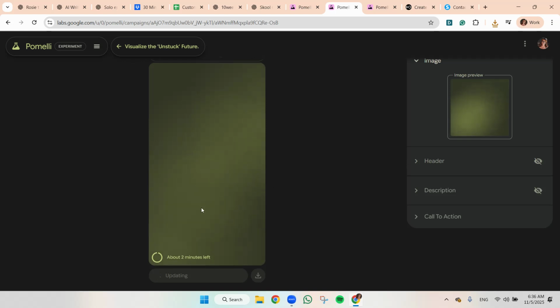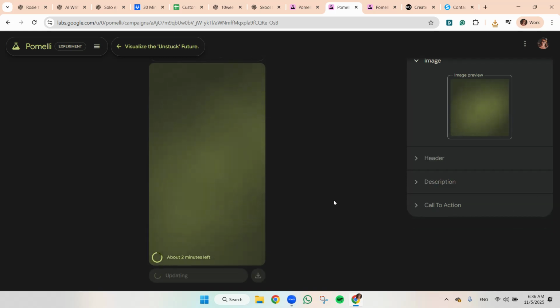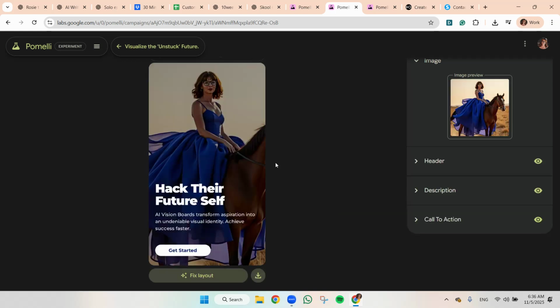And then it's going to have your information here with your header, your description, and then I can actually add a call to action. So: hack their future self, AI vision board transformation aspiration into an undeniable visual. Now I can actually add my call to action, and we're going to update it here. And then all of a sudden you have a ton of campaigns without having to really think about it. It's going to do the work for you. And look at that. Ooh, that's nice.